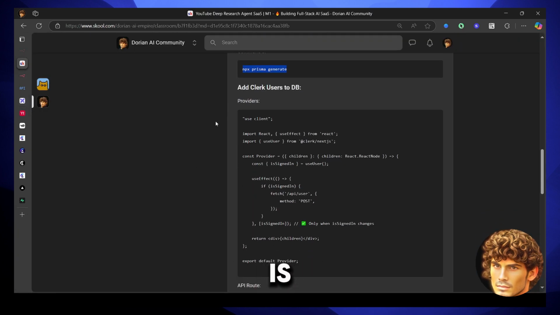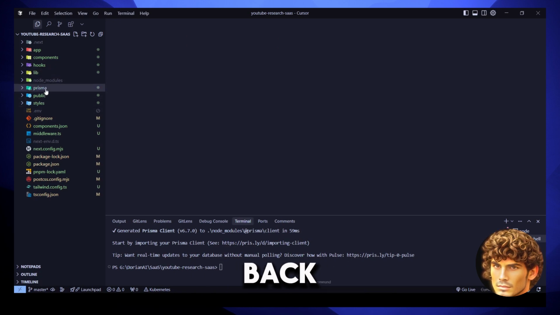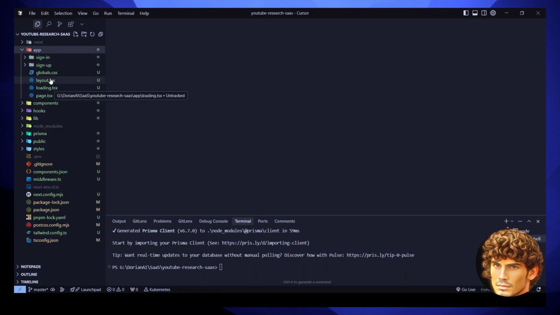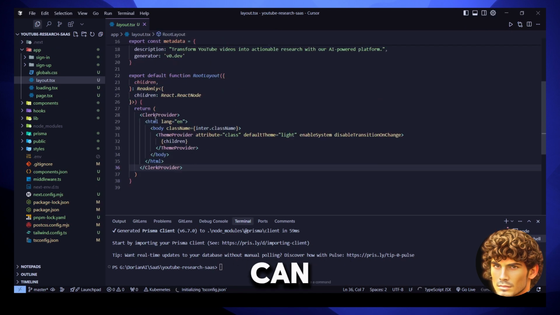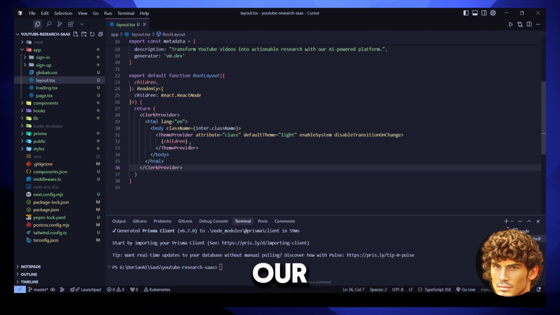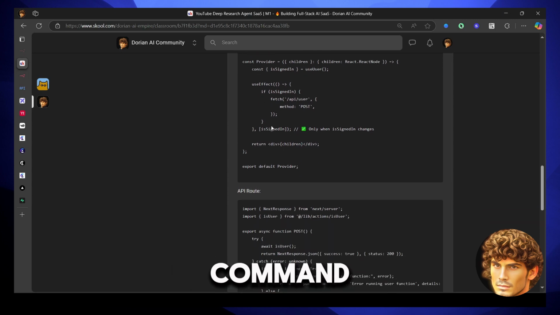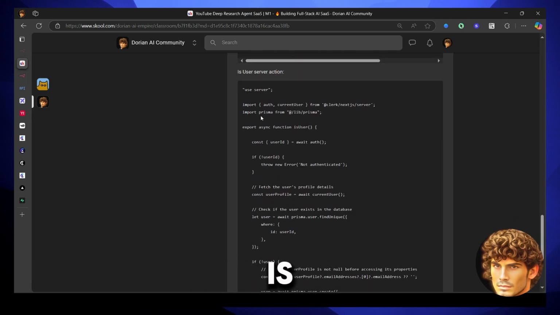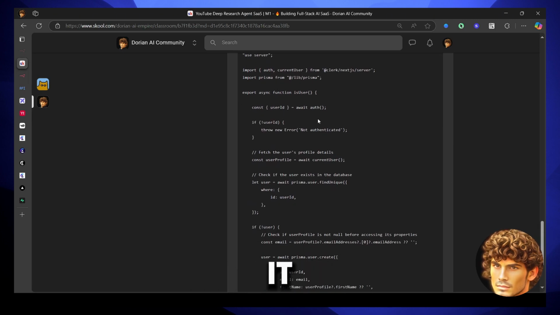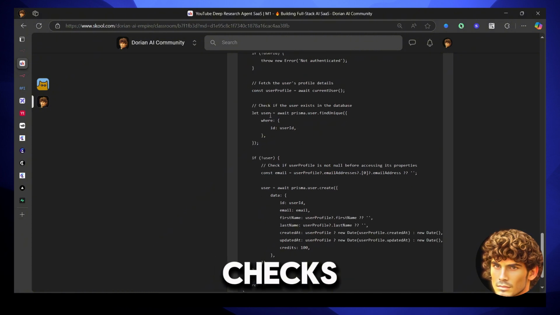What we're going to do is wrap our application. For example, let's look back to the basics. Here in the layout file, you can see our application is wrapped in the Clerk provider. We're going to make another provider and wrap our application in that. It's going to run a command, and what the command does, let's look at this code. It checks if the user is authenticated. If it is authenticated, it checks if there's a unique user with that ID in our database. So this is what we're doing.